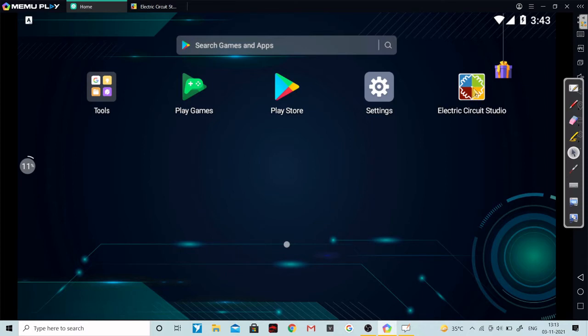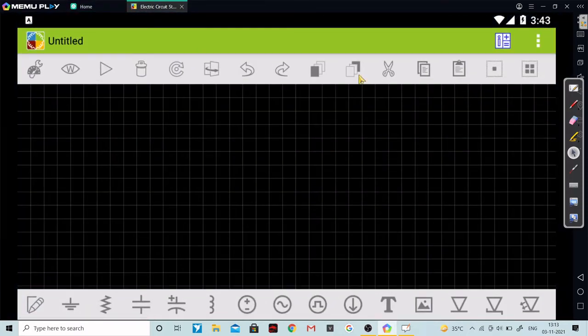I just opened this software, and as you can see, we get the same interface as we get on the smartphone or on the mobile. The only thing is that I had changed the theme to black, a dark theme, just by going into the settings options. You can also do it very easily. Now let's understand the interface of this software.